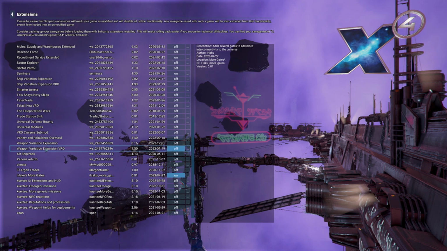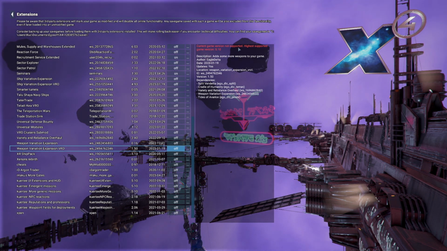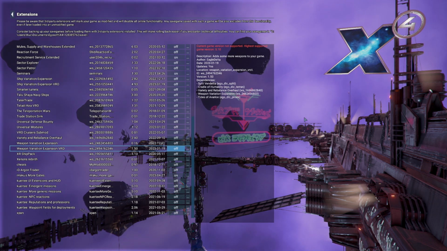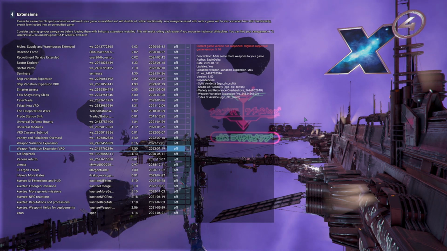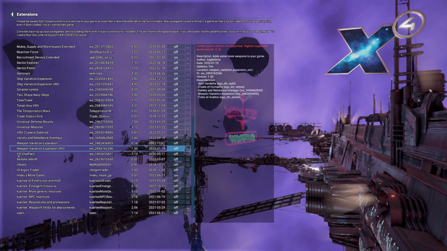What will you see if there is a mod that has any sort of problem? You will see that it says here current game version is not supported, highest game version supported is 5.10. So the game automatically tells me what mods can work with my current game version and what mods do not work with my current game version. And also, if I highlight, for instance, two mods that conflict with one another, then they will be labeled. You will see their names, their label, turn from white to red.